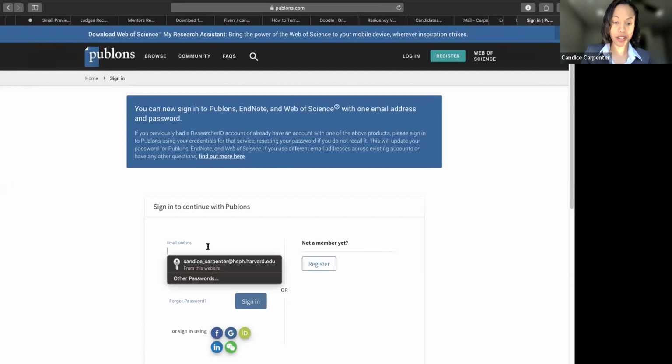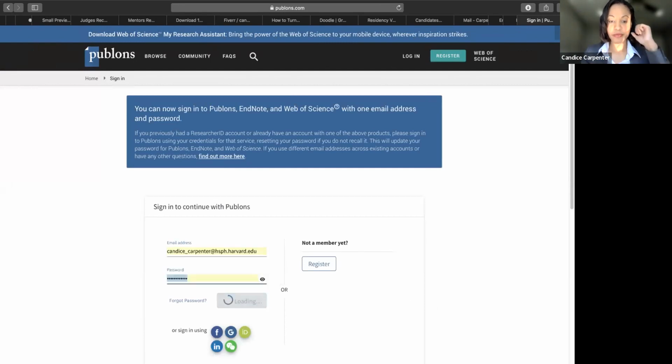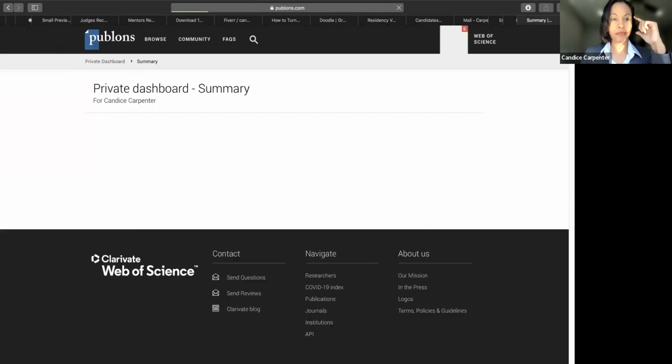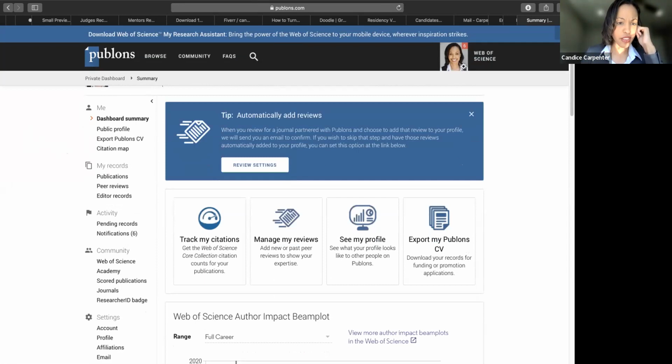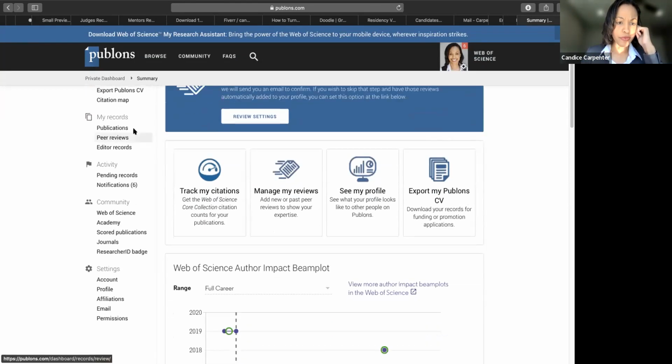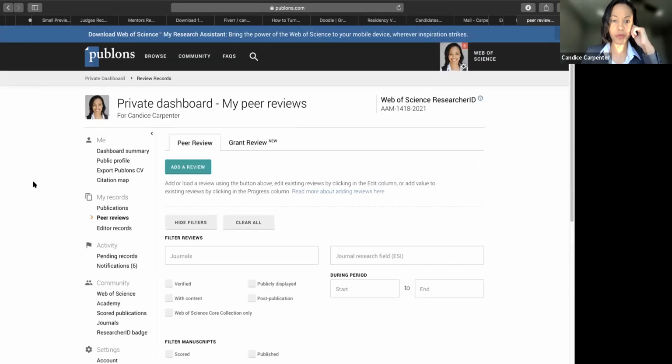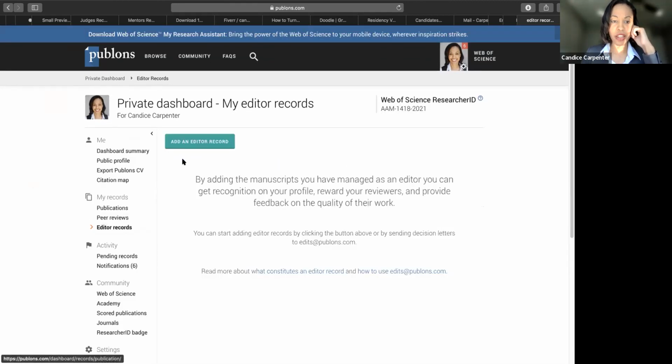So let me just log in here. What's nice is it has a dashboard of all sorts of things. It keeps track of the things that you've published as well. But in terms of things that you've actually reviewed, if you go under peer reviews, you're able to add reviews here. And then as an editor, for things that you've edited, you go here and add an editor record. So you're able to go under here and add it. That's one way to do it manually.